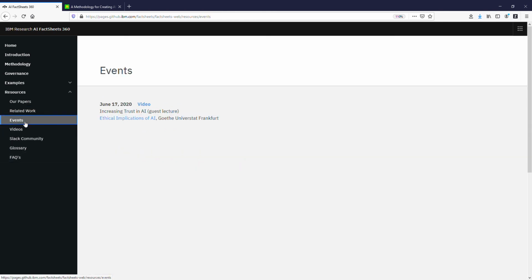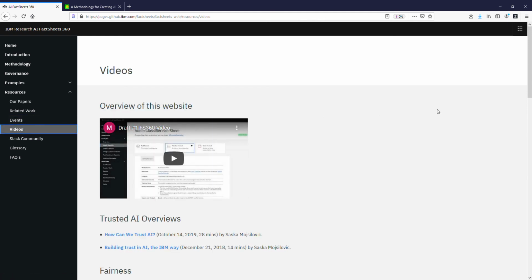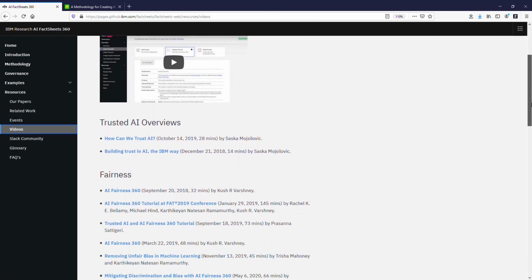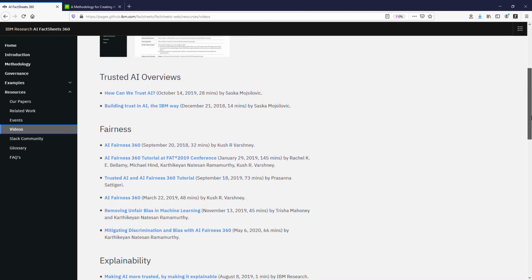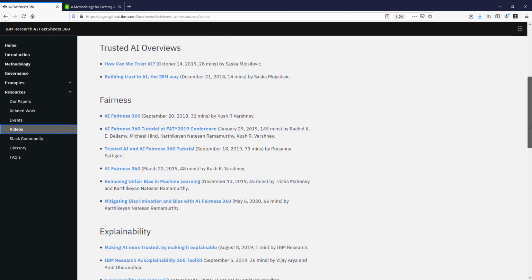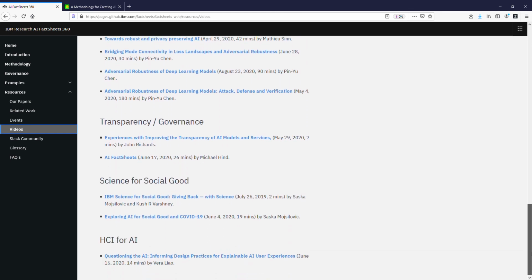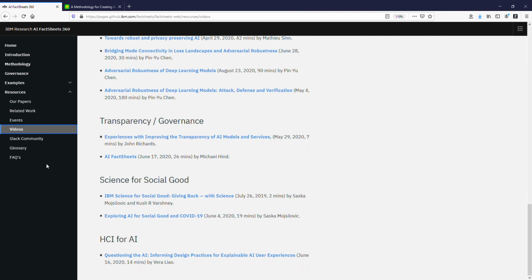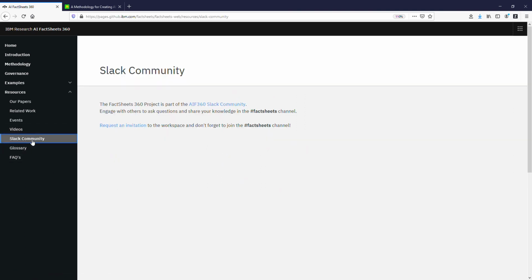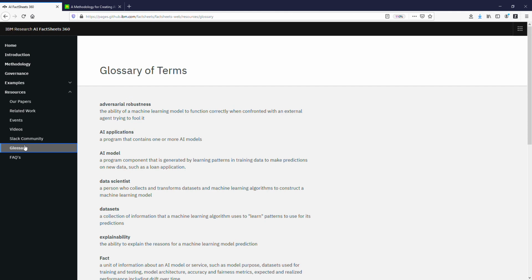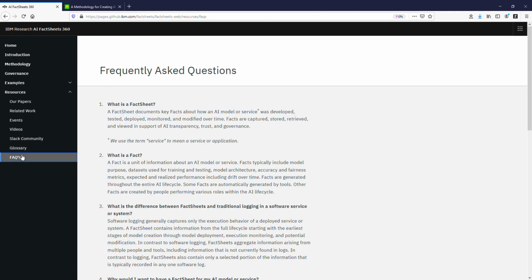We have a page dedicated to events and also a page dedicated to videos that will provide an opportunity for online learning in various topics in the trusted AI space, such as fairness, explainability, adversarial robustness, transparency, science for social good, and so on. We have a Slack community where we can have a dynamic conversation about fact sheets to provide feedback and guidance, a glossary section of terms that we've used, and also a frequently asked questions section.